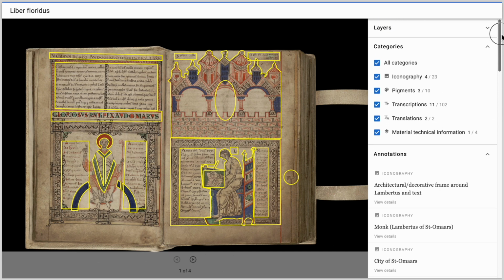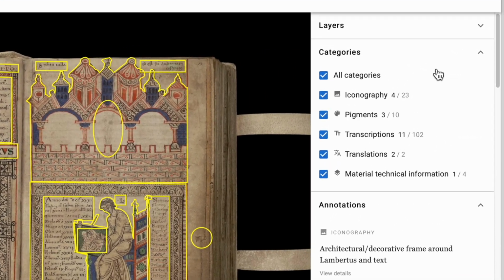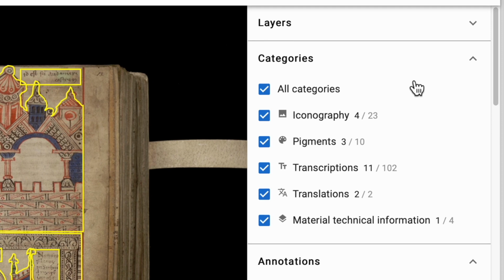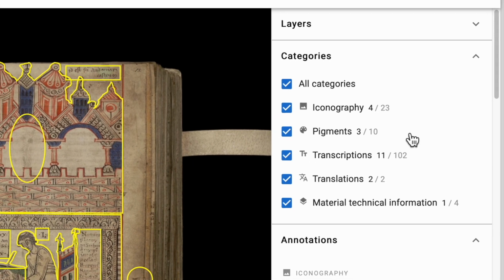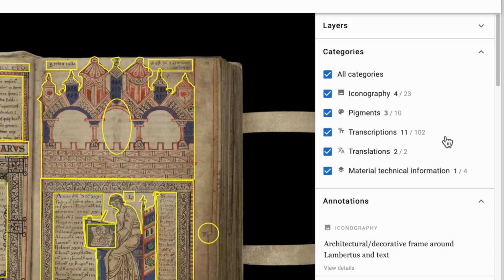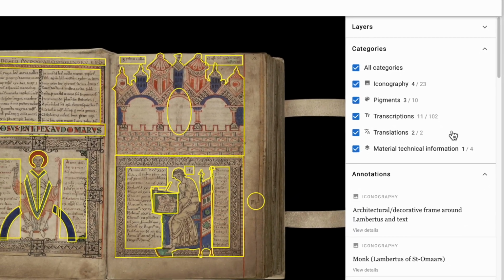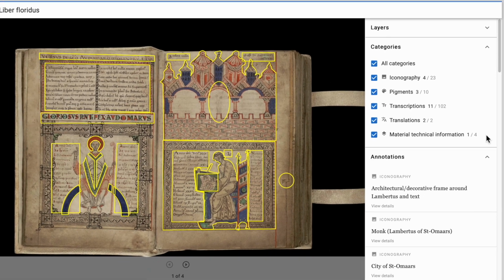Above the list with annotations, we added a category filter. Here we can see all the categories or annotation layers for which there are annotations in this manifest. In this case, there are annotations with iconographic information, information about the pigments used, transcriptions of texts, translations of texts, and information about techniques and materials.